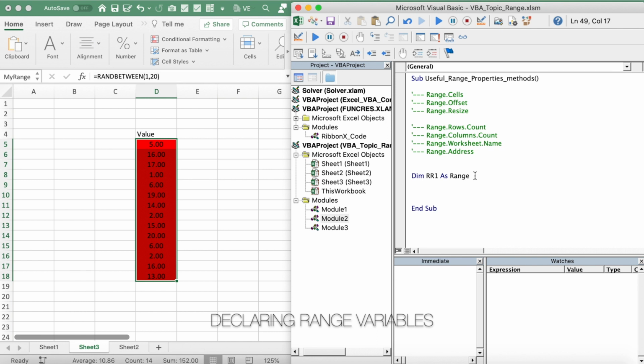And further we shall be applying the property range.cells and the methods range.offset and range.resize onto this variable rr1, and the output will also be a range. To assign that output we need another range variable, so let's dim rr2 as range. So currently we have two variables, that is rr1 and rr2 of the type range.